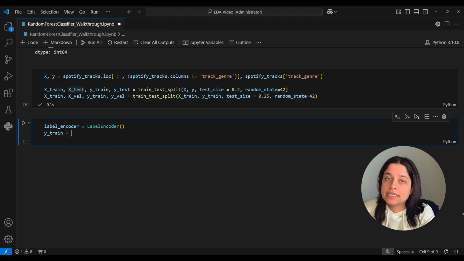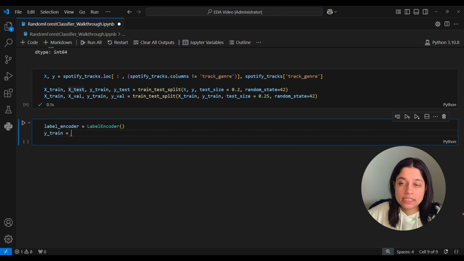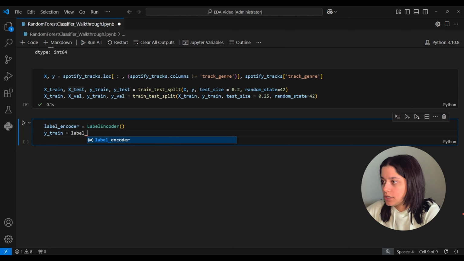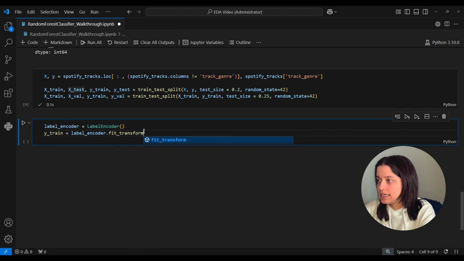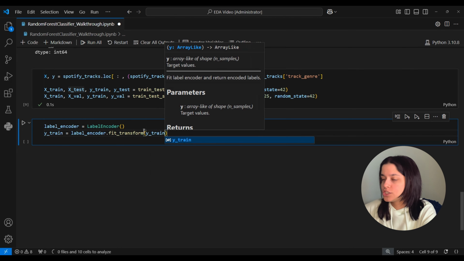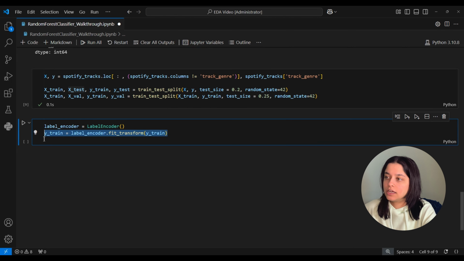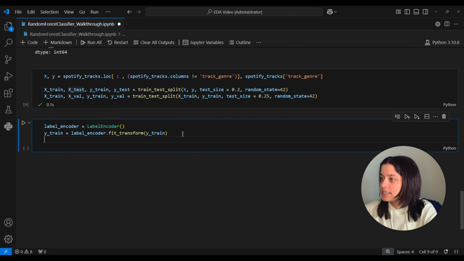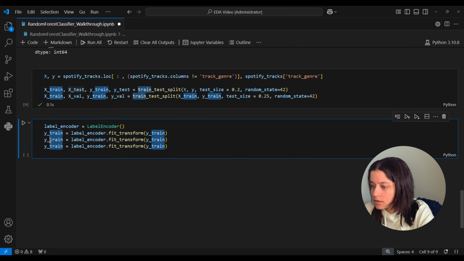Now this step needs to be done after splitting the data set to avoid data leakage, and it needs to be done on the training, the validation, and the test sets for consistency. So once we have our label encoder, we will fit transform this on the y-train data set, and then we'll just transform it onto the y-val and y-test data sets as well. Just change this to val and change this to transform. And we'll do a similar thing for test.